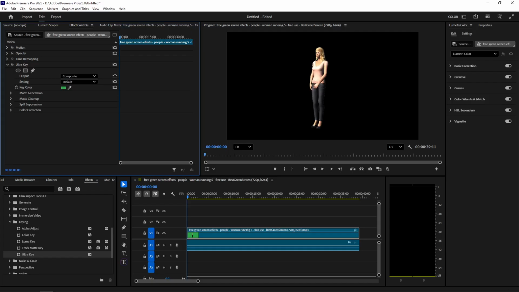Still in Effect Controls under Ultra Key, there are several sections you can expand for greater precision. Matte Generation allows you to adjust how stringently the background is removed. Matte Cleanup offers tools like Choke and Soften to clean up rough edges, ensuring your subject's edges are smooth. Additionally, Spill Suppression is crucial for removing any green reflections, especially from hair or shiny surfaces.